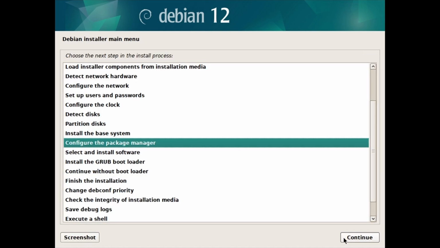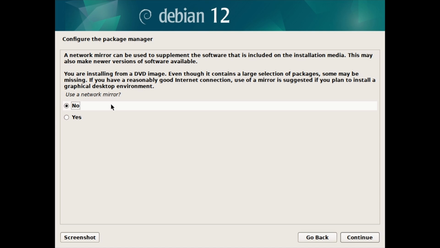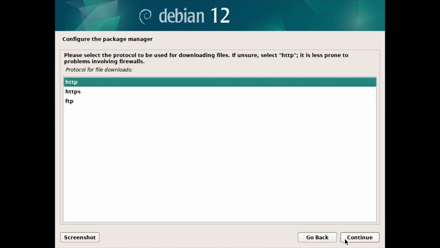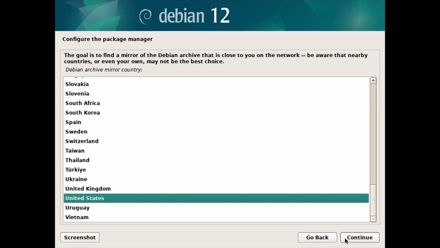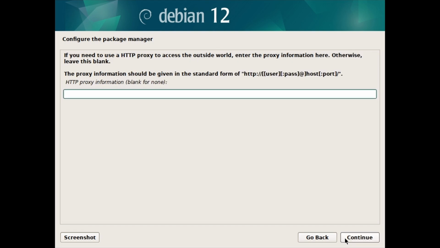Then, at Configure the Package Manager, which is called apt in Debian and Debian-based Linux distributions, select No for Scan Extra Installation Media, and click on Continue. Select Yes for Use a Network Mirror, and click on Continue. Choose a mirror country. I will go with the United States, and click on Continue. Then choose a mirror archive. I will go with deb.debian.org, and click on Continue.